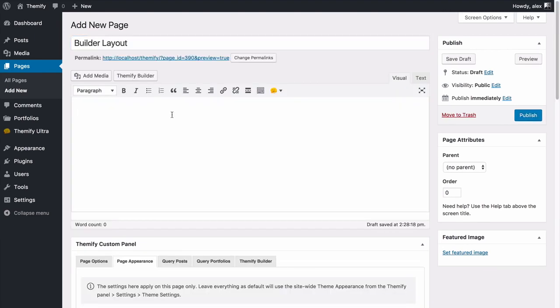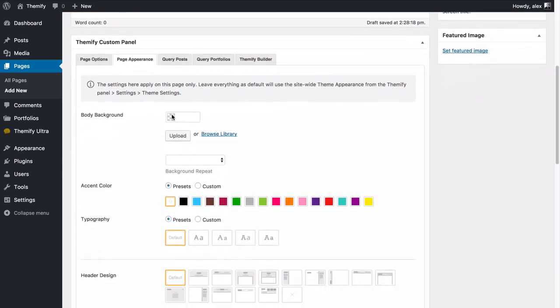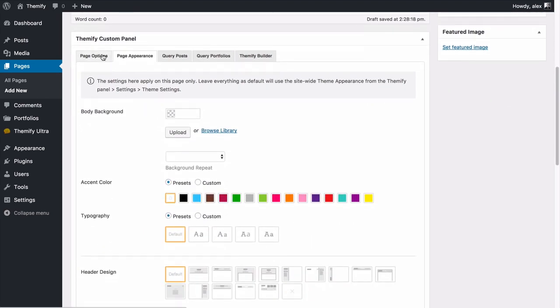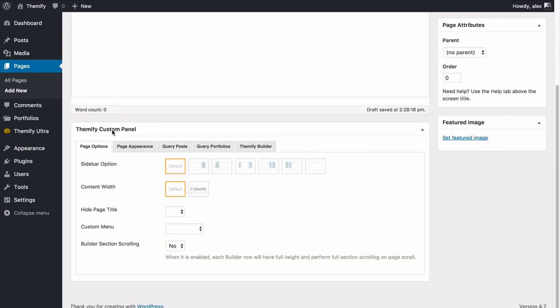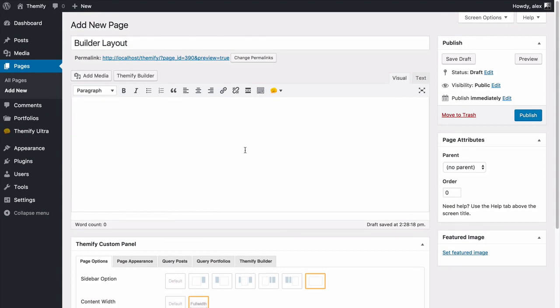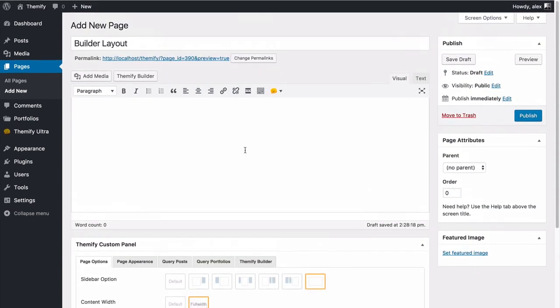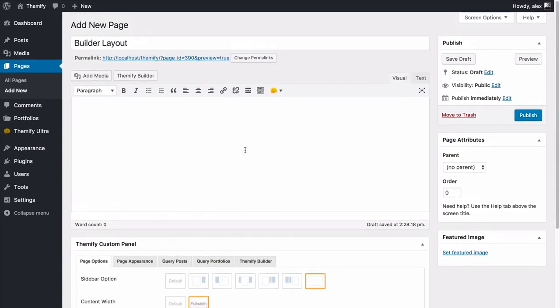We're then going to set up this page so that we can use it with Themify Builder. We want to go to the Themify Custom panel. Under Page Options, we want to select the No Sidebar option. So this will be full width. So we'll go content width, full width as well. So no sidebar with that full width. We're going to hide the page title as well. So this is just going to create a blank page that's full width with no page title. So it's a blank canvas that we can use with Themify Builder.